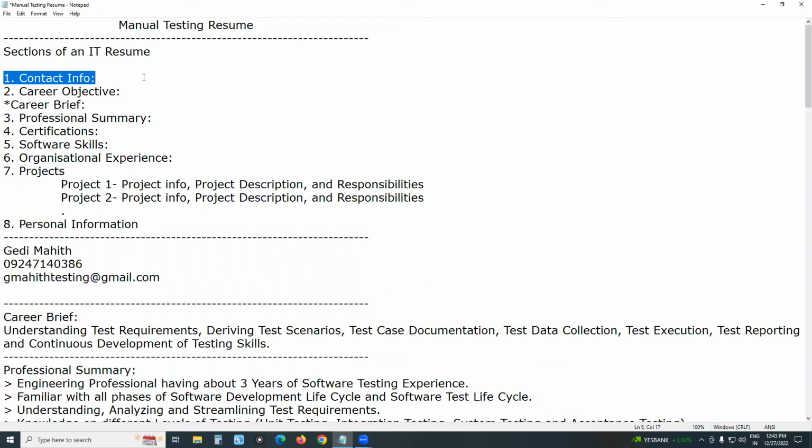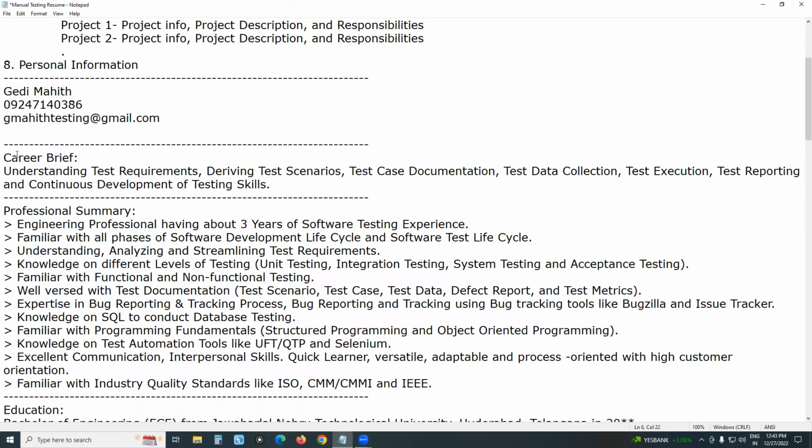Generally, after contact info, people start with a career objective. In the career objective field, we write our objective. Suppose currently I am working as a software test engineer and want to become an automation engineer. I want to utilize my skills in your company and upgrade myself. That is your career objective, in 2 or 3 lines.